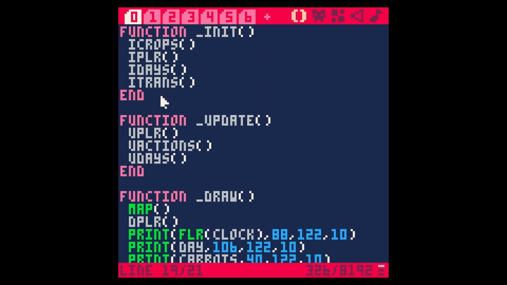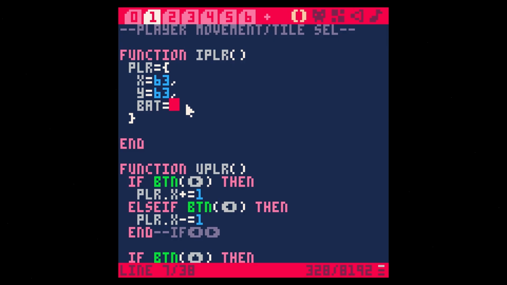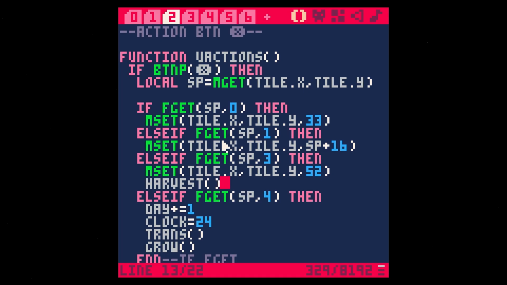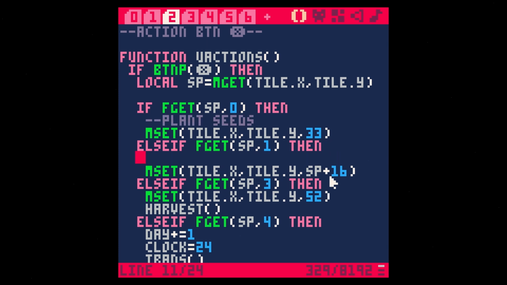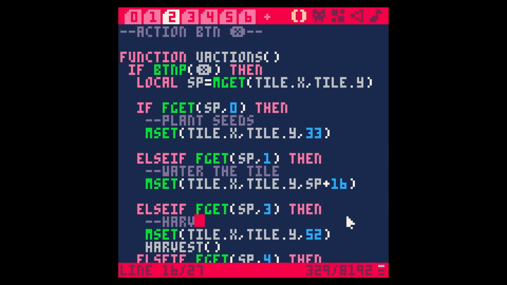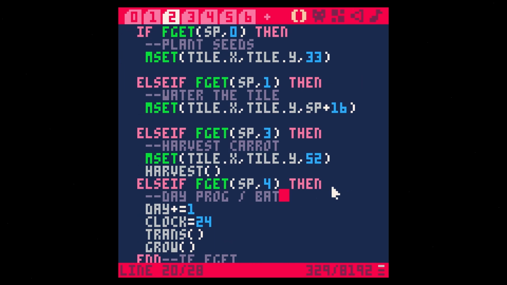We're also going to make sure that we put our battery in our player here. So let's comma BAT equals 100 to start out with. So that's good. And I think let's take this action button here and we're just going to call that drain function every time we do something. And let's kind of get this labeled here too. So if this is flag 0, then what we're going to do is plant seeds. If it's flag 1, then we're going to water the tile. Just kind of space this out, get a little bit of room here. This is going to be harvest carrot. And this is going to be day progress battery charge.